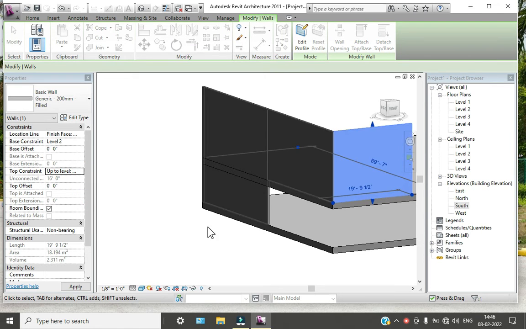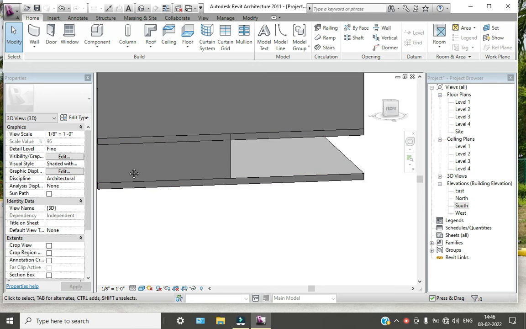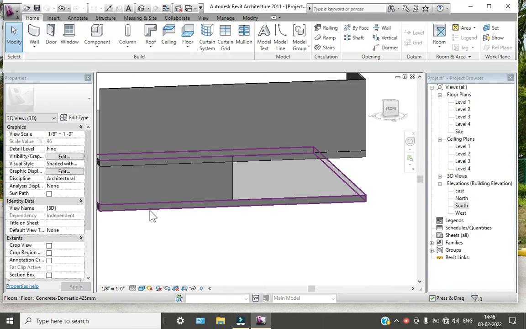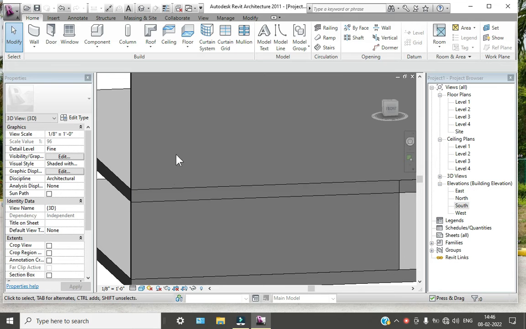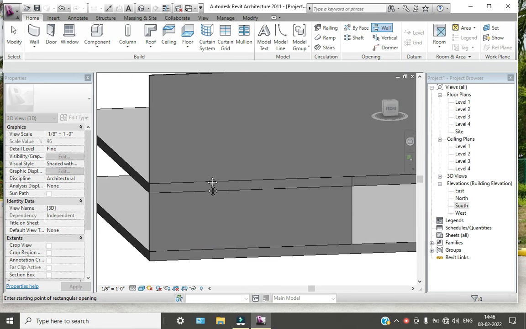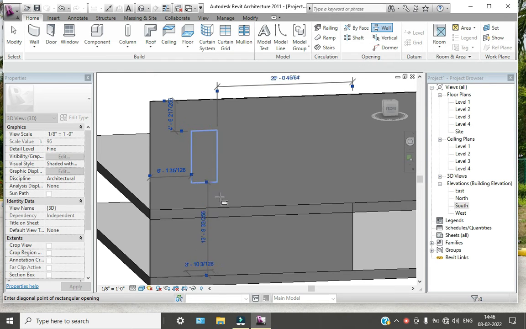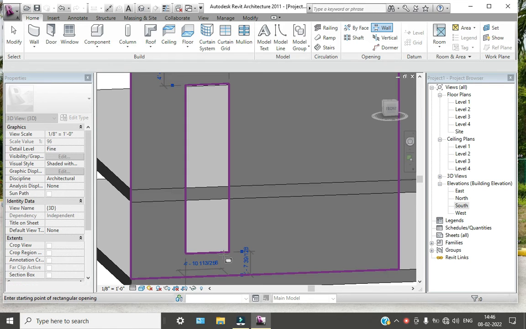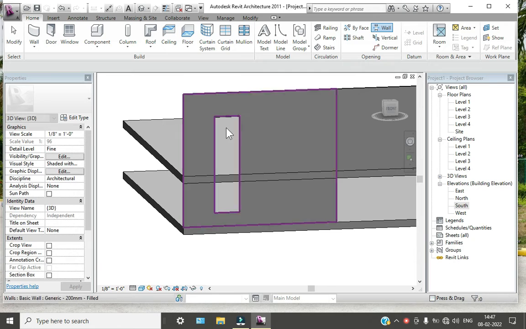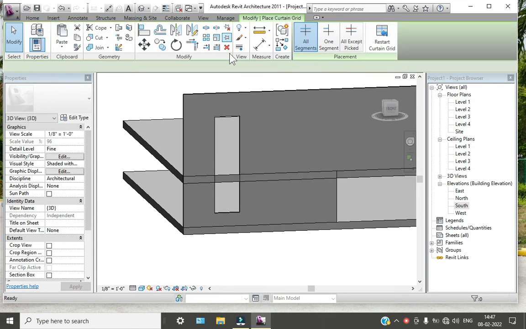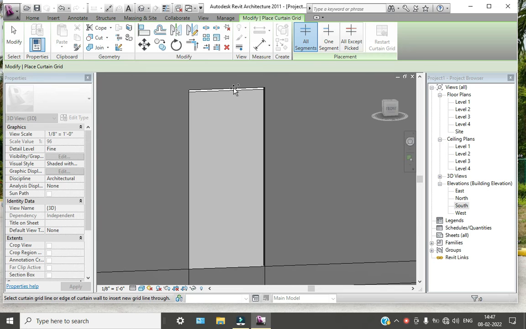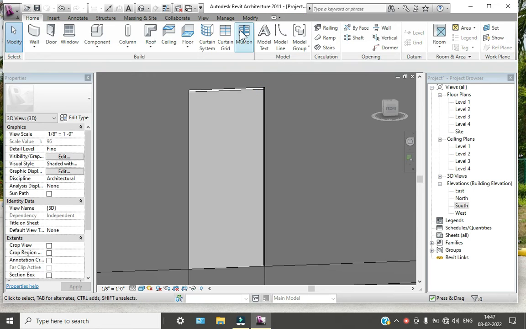So now we need to add some openings for this. For that we can go to here, wall openings. So I'm going to select this wall. So I'm going to add a glass opening over here. So we have done this. So now I want to add a curtain grid for this. Add mullions or select this, so it will automatically select it.